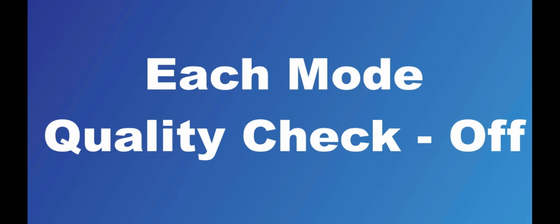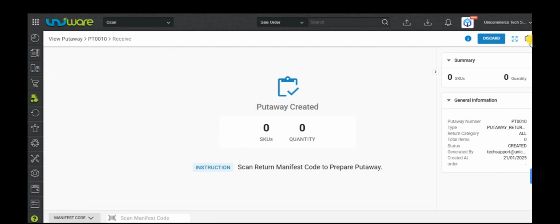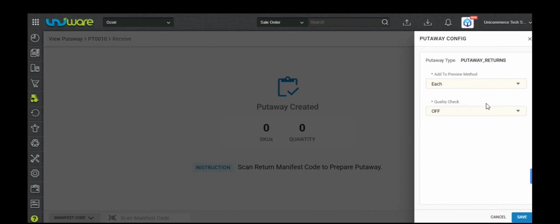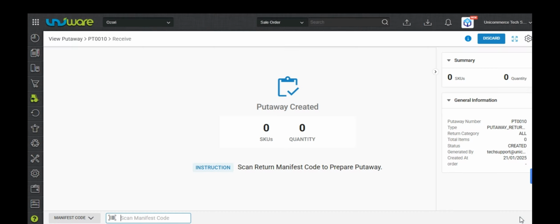Now, we will be proceeding with the each mode. For this mode, the quality check config will be enabled. From the settings icon, select the each mode and set the quality check config as off. Click on the Save button to proceed with this put-away configuration.